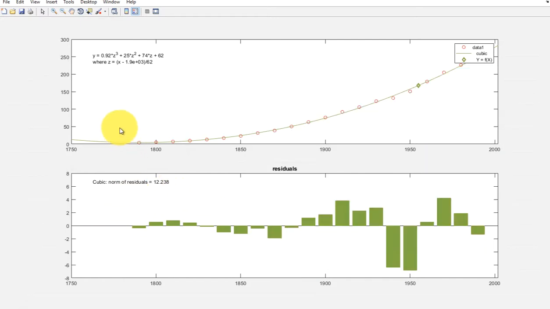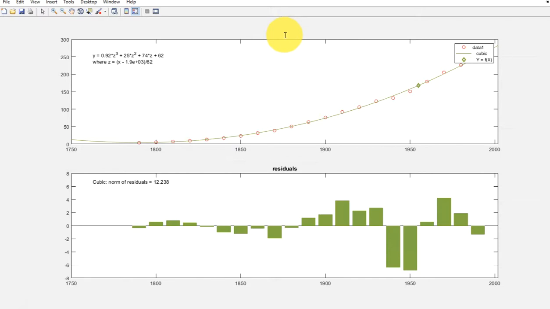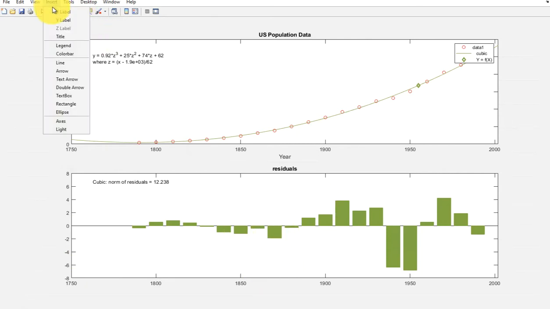Once we close this fitting window, we can go into insert and add our title. The title is US population data. Then we can add the X label, year, and then the Y label, population. The population is in millions here. In a similar way we can do this for the equation also.